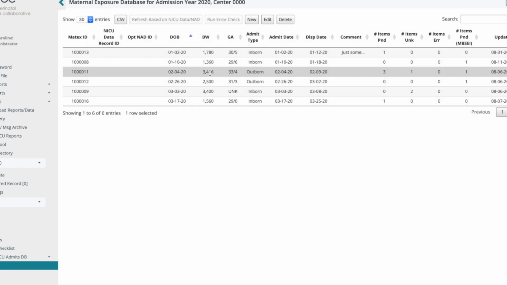To download this data, click the CSV button on the top left. You'll notice that this will download the data for the year 2020. If you would like to change the year and download data from 2019, you'll need to change the year and then click the CSV button to download.